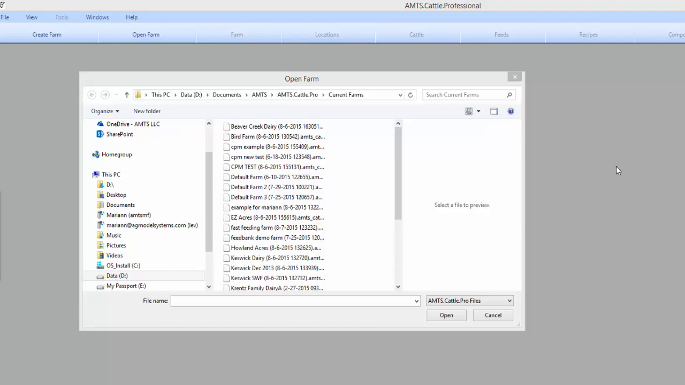AMTS.cattle.pro is a powerful tool for nutritionists to precision feed cattle. To maximize the power of the program, inputs should be as precise as possible. However, for a busy nutritionist with many farms, keying all the inputs can take time.